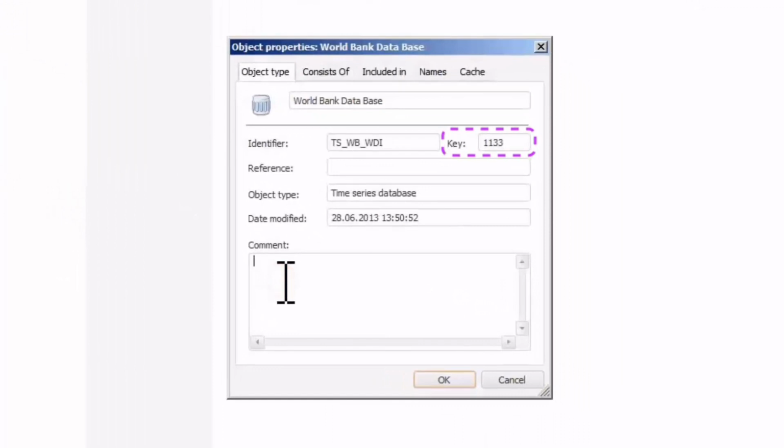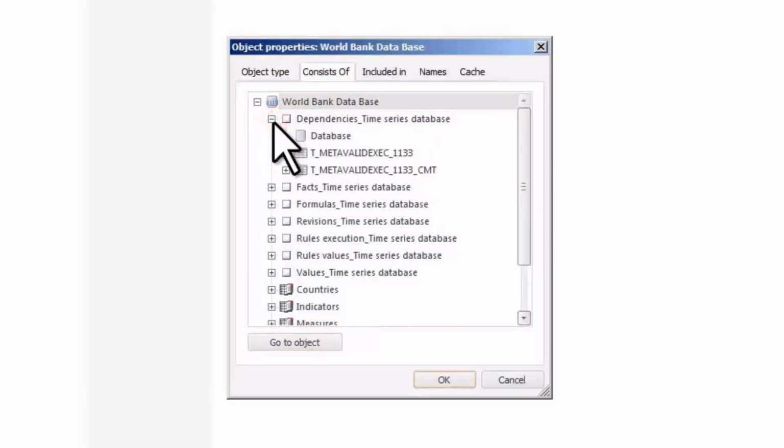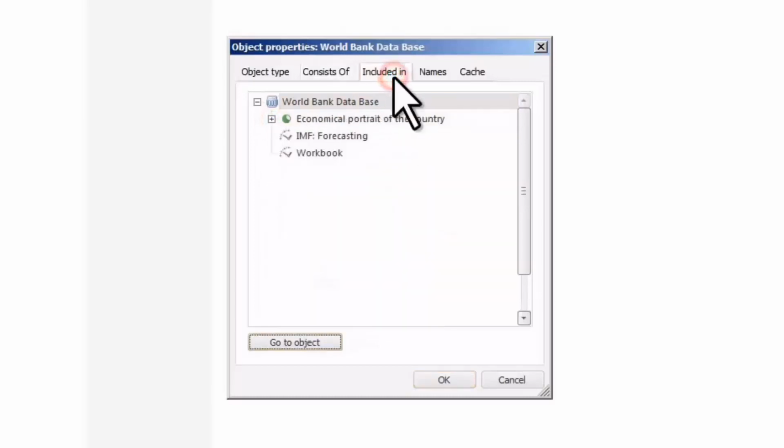A key is assigned automatically when the object is created. This value may not be changed. The key is a system index, and it's used to establish relationships between objects. Prognoz Platform tracks dependencies between any objects of the system automatically. For example, in the Properties window of the selected time series database, you can view what repository objects the database contains, as well as objects that are included in it.